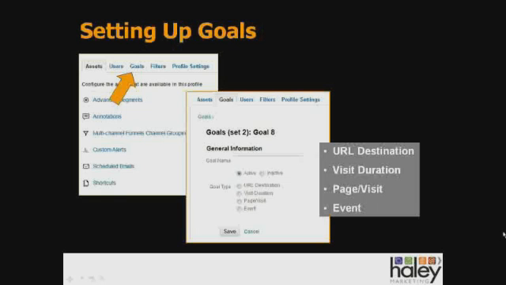And so, those are just some different ways you can use Google Analytics as a staffing firm to really learn more about your website and what people are doing on it.